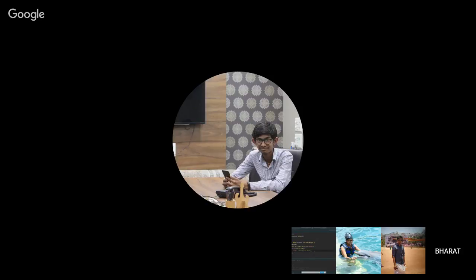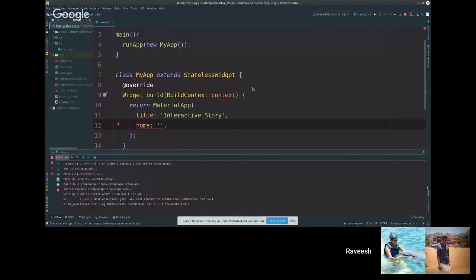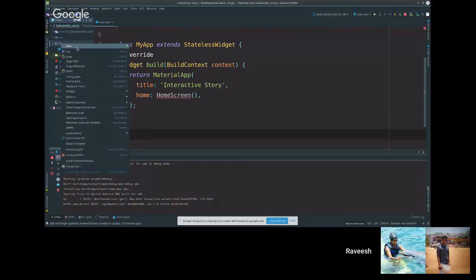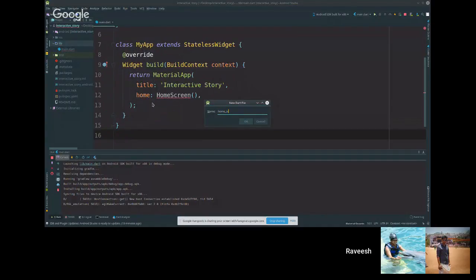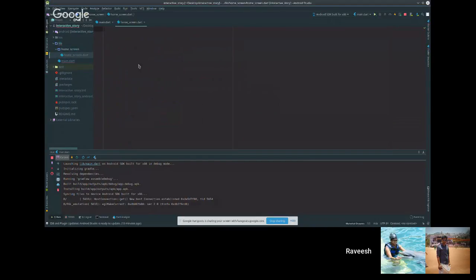Now the next thing we need to do is give it a home, and the home screen will need to be another widget, because in Flutter everything is a widget. So we'll just call it HomeScreen, and we'll import it from, let's make a new Dart file. So we made a home screen file, and material class HomeScreen.